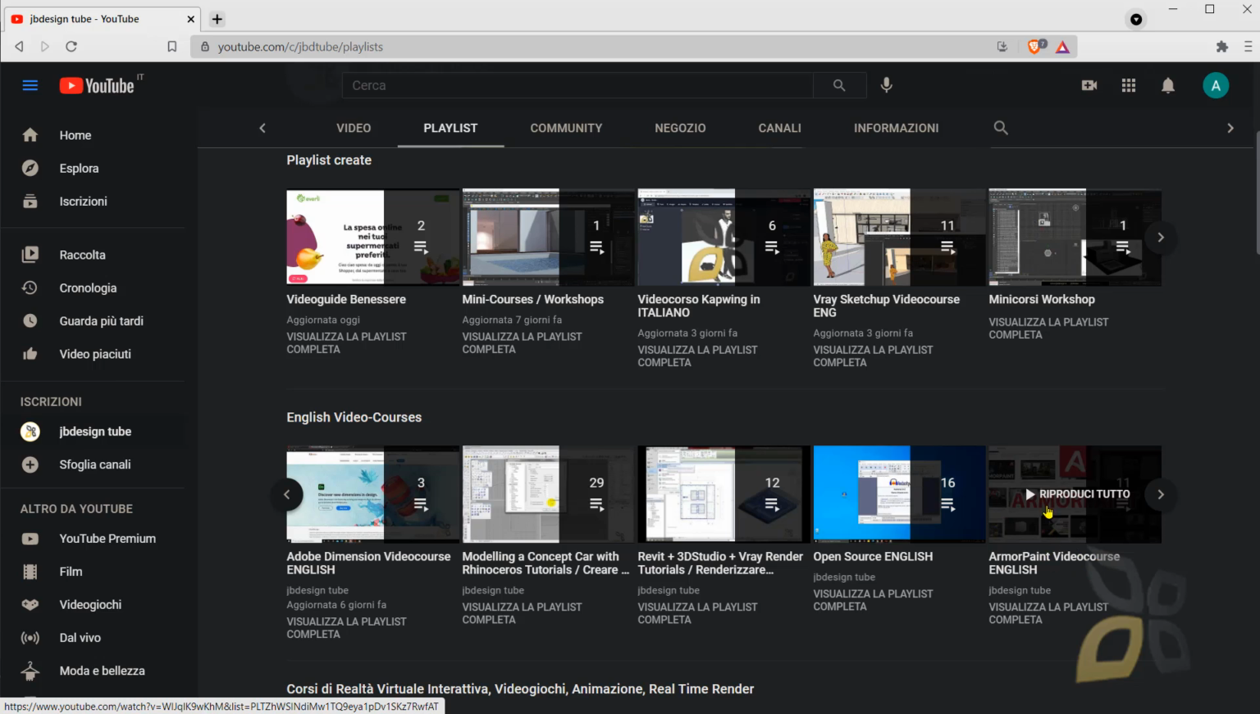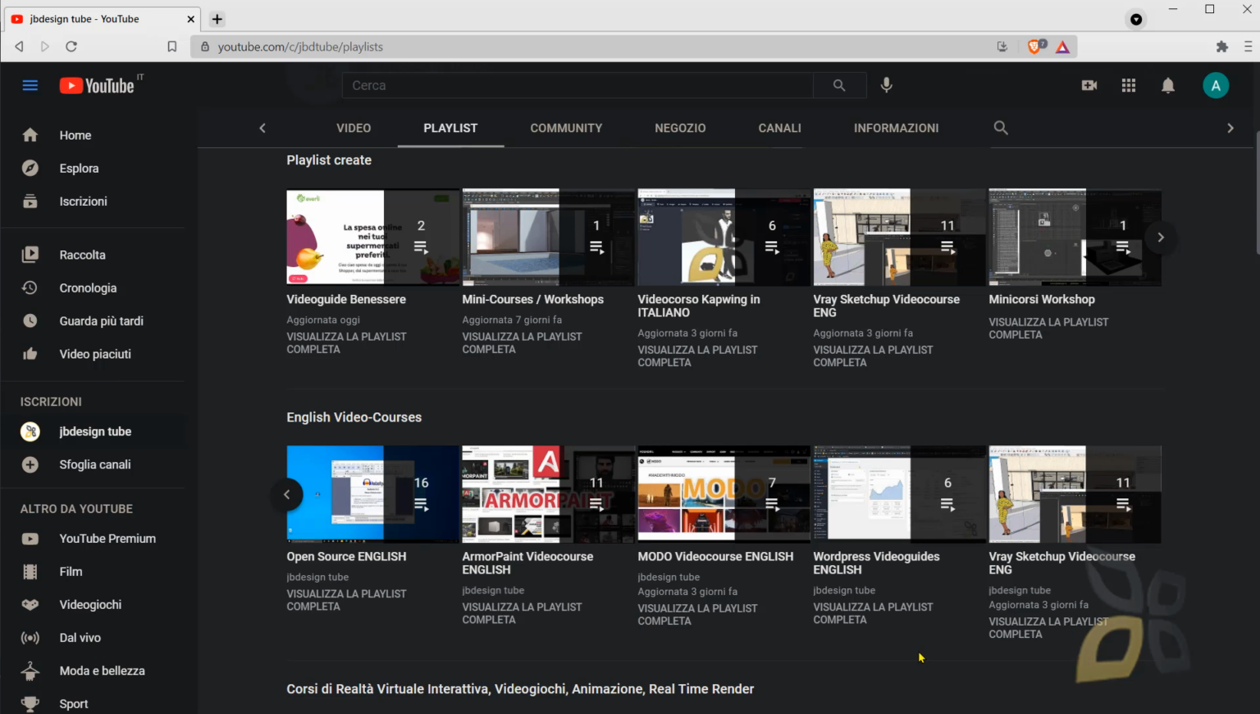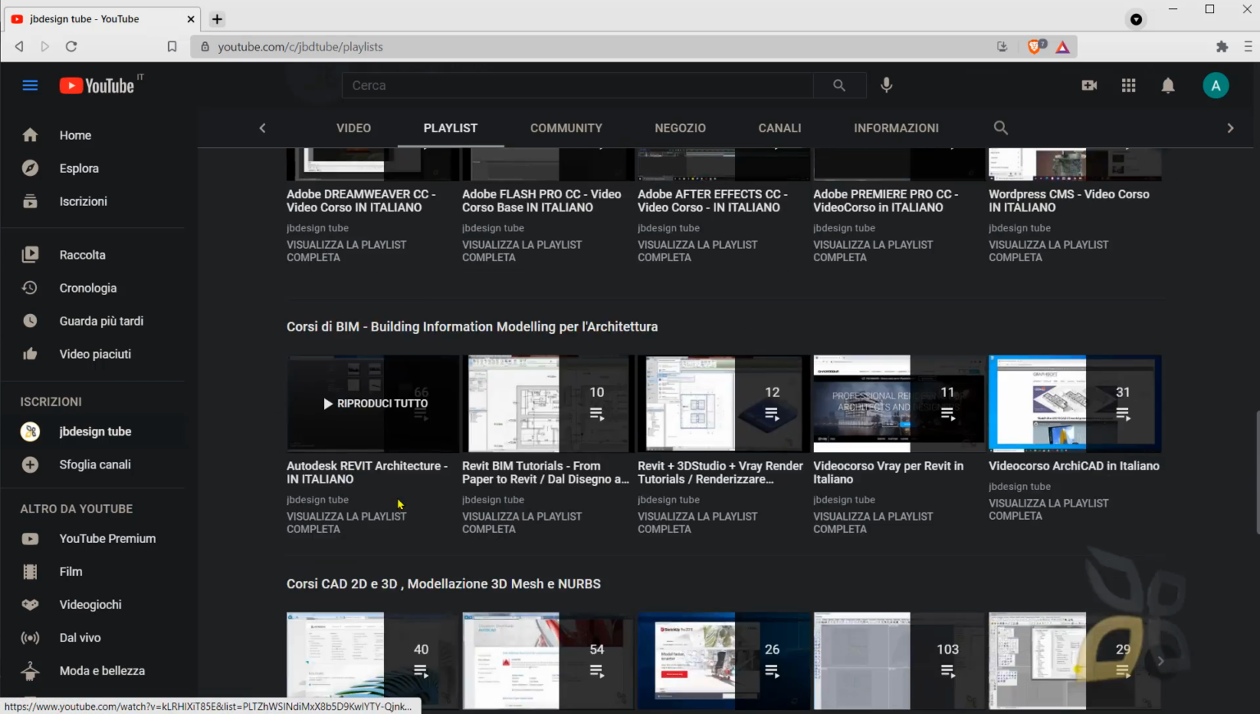So you can take the textures that you have downloaded, you can personalize, you can customize those textures here using Armor Paint.